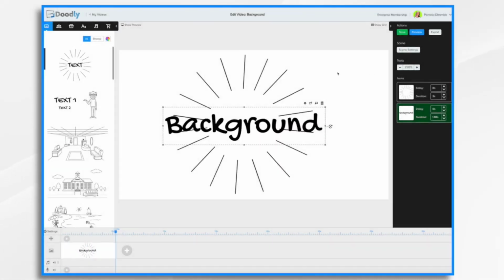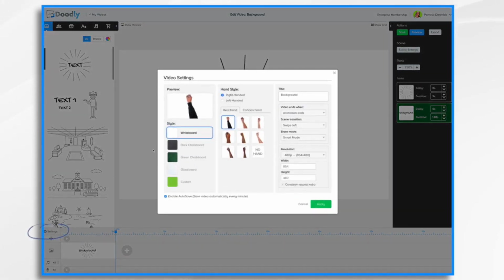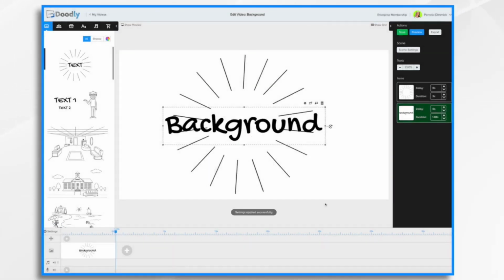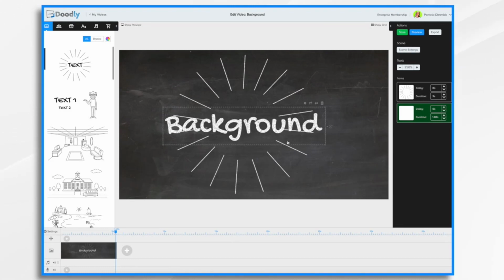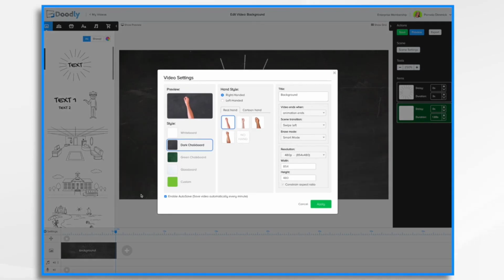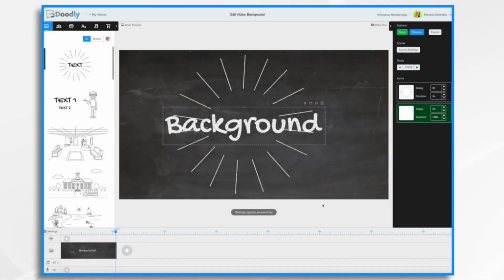Now, what if we wanted to change it? Well, we can do that. We can go over here to settings, and we just simply change it. So we want to do a dark chalkboard, we click it, say OK, and it changes it. It also inverts the text and the colors so that instead of being black on white, it's now white on black. If I want to change it again, let's say to Glassboard, I just simply select it.